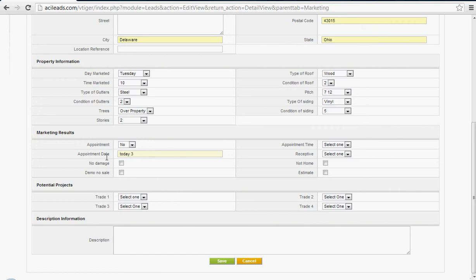3. The reason I wrote today at 3, that basically means that I talked to him at 3 o'clock, and we have a 2-hour window. So we set it same day. You're within your 2-hour window here. Appointment time, again, is going to be 3.